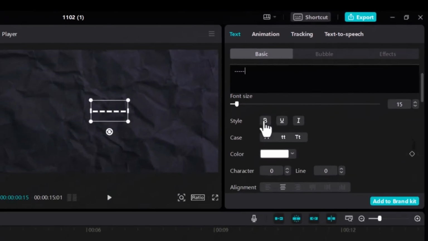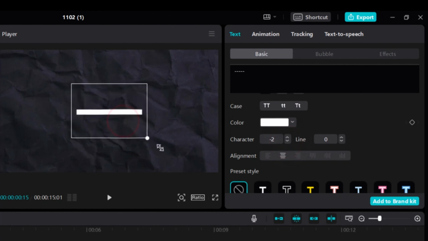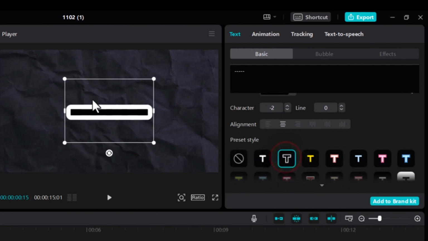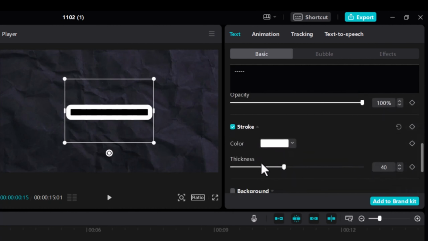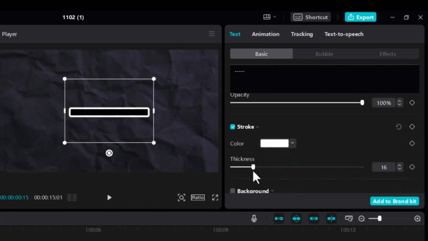Then you want to come over here and make it bold. Then come over here to the character and select -2. Now that we have it at minus, you can expand it a little bit. Then come down and select this particular preset style. As you can see, we are getting there already. The next thing you want to do is come over to the stroke. You can adjust the stroke however you want it, depending on you.